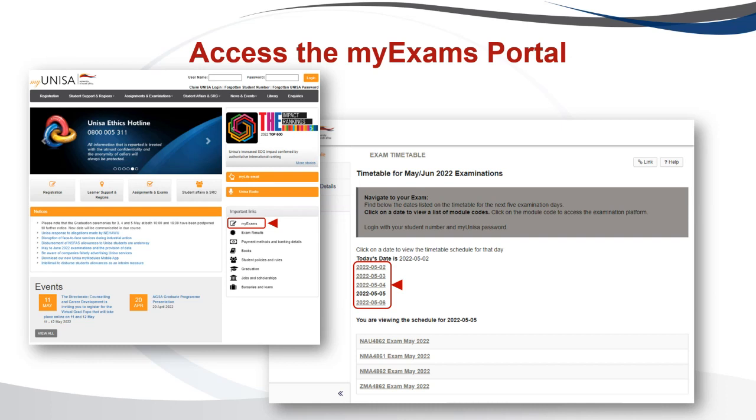So just to give you a visual representation, on myUnisa, you click on the myExams link. This will open up the myExams portal where you first select the date. And then once you've selected the date, it will show all the exams that are happening on that specific day. Now, just note here, this only lists 5 days in advance. So if your exam is more than 5 days from now, it will not show there yet. It only shows exams for the next 5 days.